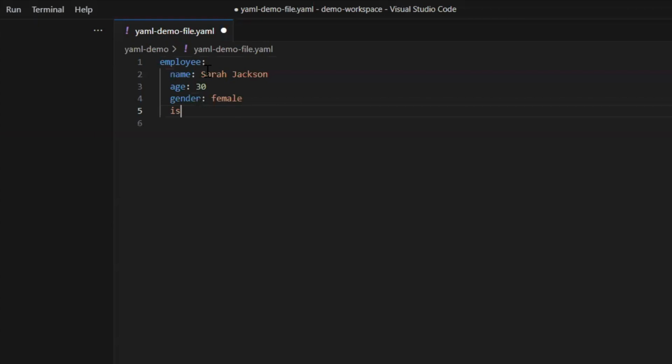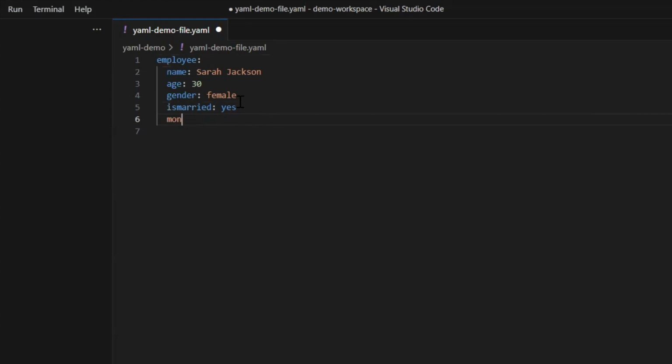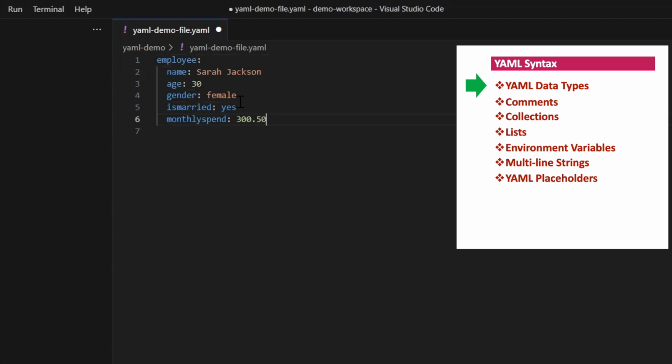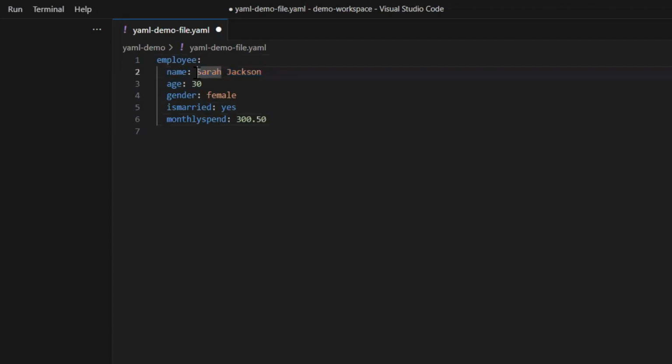Other attribute could be is married. You can write yes. The other attribute could be monthly spend and here I can use some decimal number, maybe 300.50. I'm taking some fictitious number. The name, this is a string. And unlike other languages, you do not have to use double quote or single quote. But if you want, you can do so. A string can be represented with double quote or with single quote or even without a quote. YAML compiler provides us that flexibility.